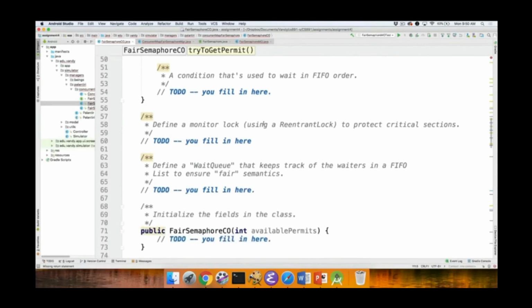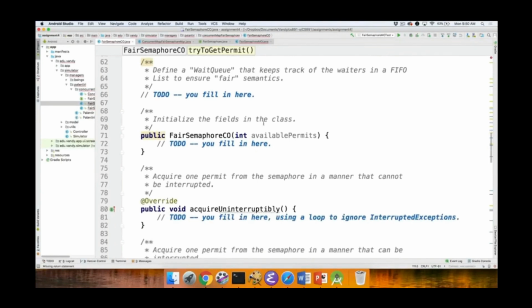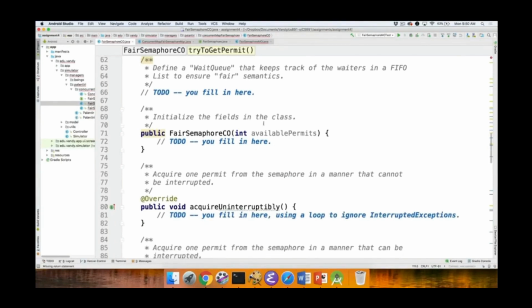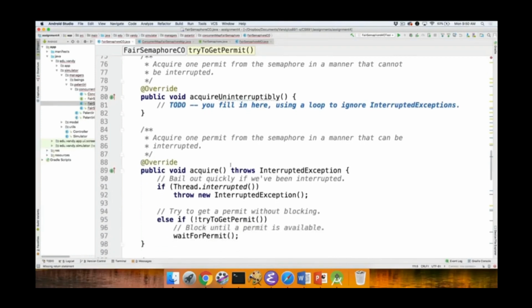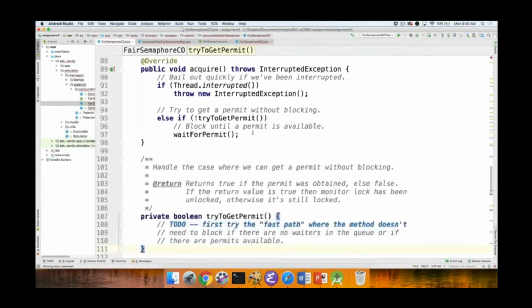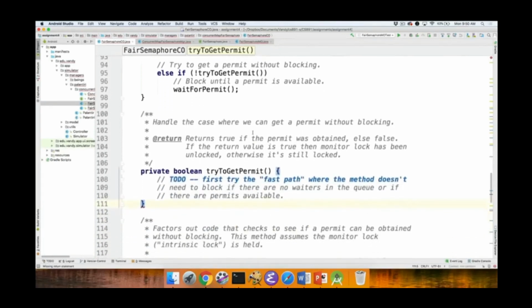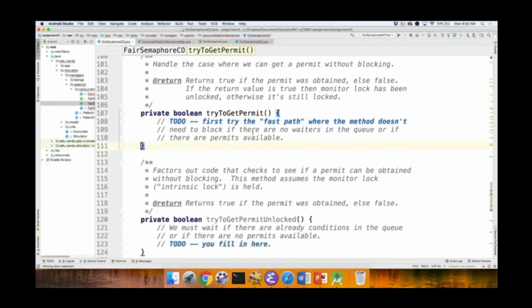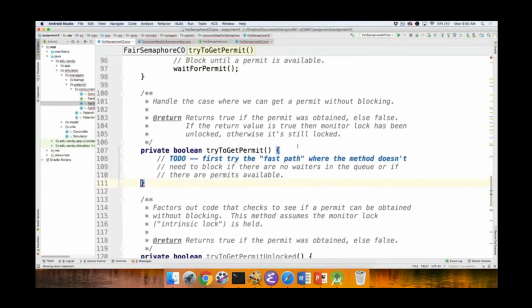You'll also need a monitor lock since we're not using the built-in monitor locks here. So you'll have to make a reentrant lock to protect the critical section of the Fair Semaphore CO. Here's the constructor. You're going to have to initialize the fields in the class. A little bit different from the other one, but not much. Once again, we have acquire and acquire uninterruptibly. Those are very much like the ones the undergrads do. This one is a little different.